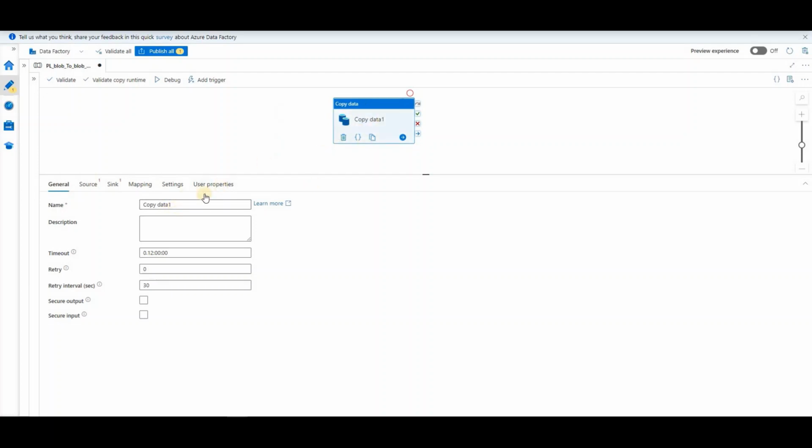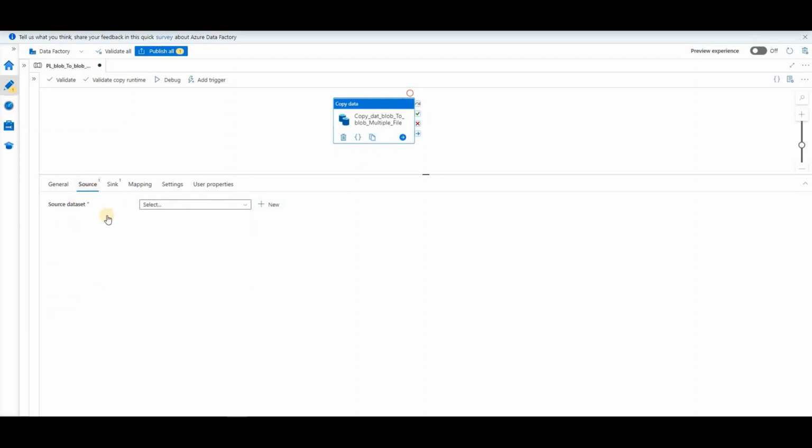Now we have this pipeline, and the activity we are using is copy. If you want, you can change this name to copy data blob to blob multiple file. You can see this name is reflecting here, and then I will click here and go to source. Source is the location where the file is going to be picked from. So we need to create the dataset first for the source.